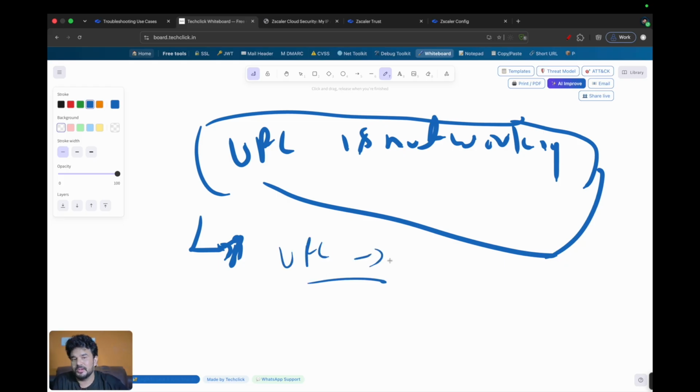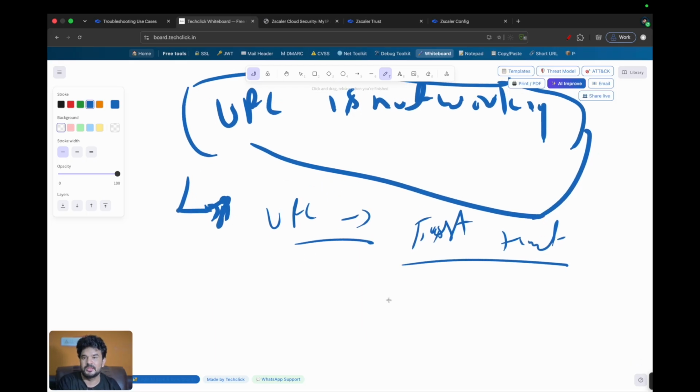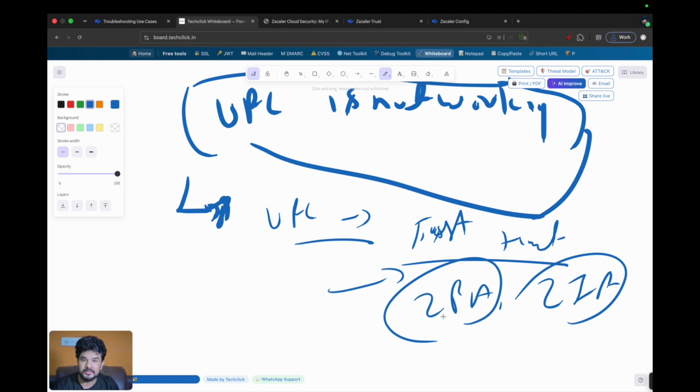Okay, let me deep dive on that. The URL is not working. In that case you can ask, is it the first time you are accessing that URL, or was it already working? Because based on the user's answer, your troubleshooting approach should change, right? Suppose the user says this URL was working yesterday, and today when I logged in on my laptop it is not working. The next question you can ask is, is it a ZPA URL or a ZIA URL, right? Because again, your troubleshooting approach should change based on the answer.